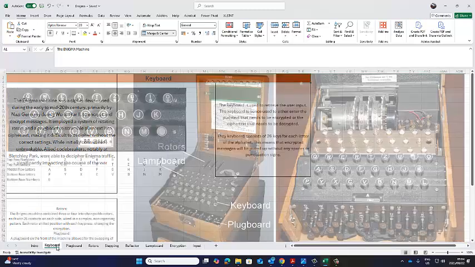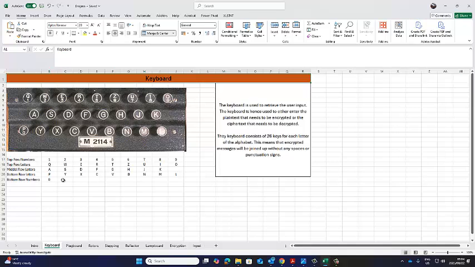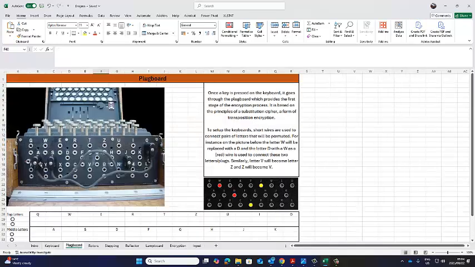Okay, so the keyboard, as I said, is a standard keyboard. Nothing to it. This is a later version that included some numbers, but the older version had no numbers. And it follows roughly the Western layout with some differences because obviously it's in German. So that's your keyboard. Then we have the plug board, which is this thing here.